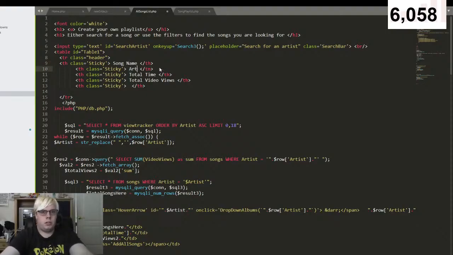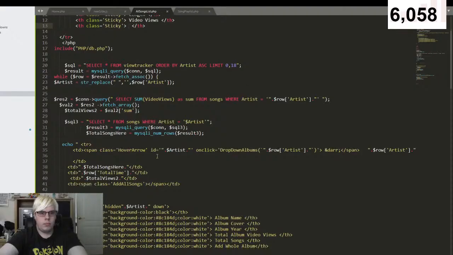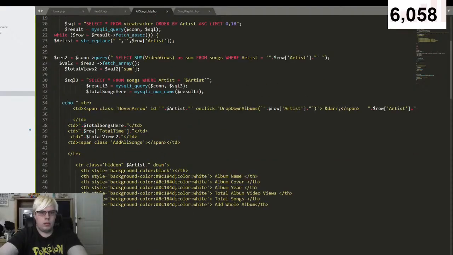So it's gonna be like that, and then do a song name, artist, length, video views, and then we're gonna do what, it's basically gonna be like this, except we're gonna do no drop downs, because we don't need a drop down actually, which is amazing. So we're gonna have to change this a little bit here.